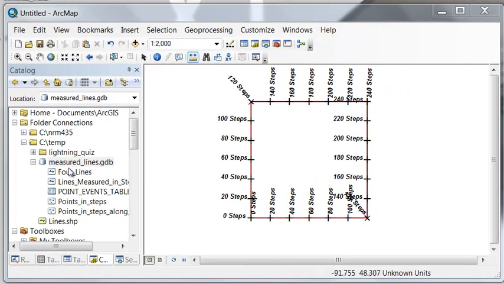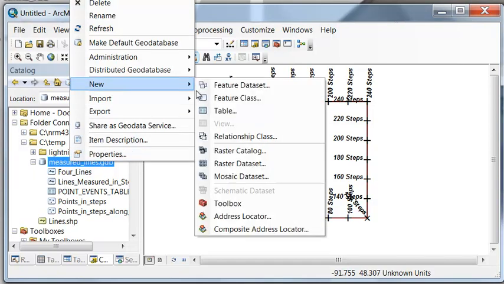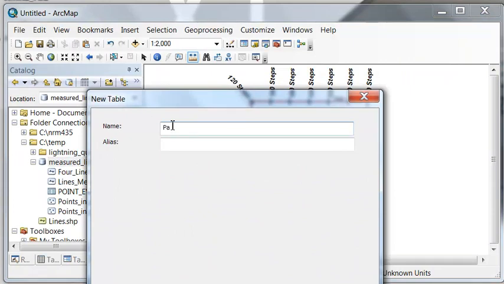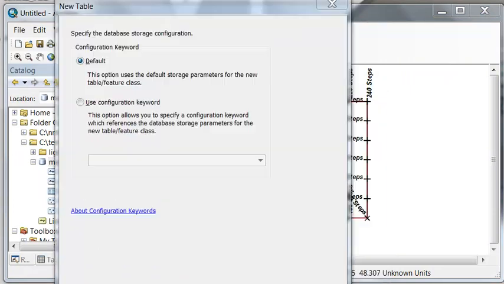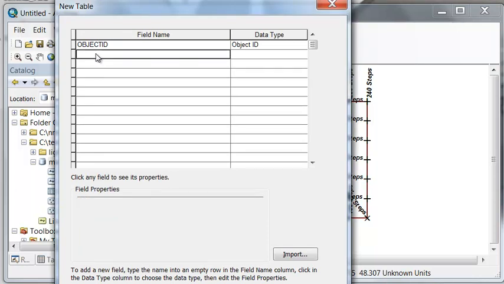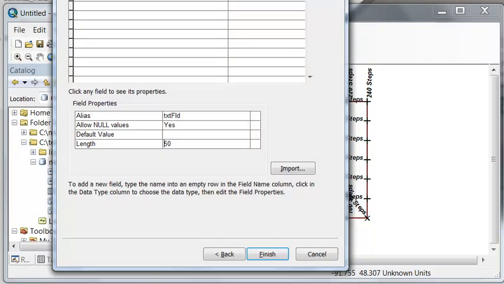So in our folder or our geodatabase, we'll create a new table where we can control the information. So new table, and I'll just call this paving, and then next, and then next. And then we need fields. So one field will be to link up the name of the road, so we can call this whatever we want. I'll call it text field just to be something different. And it's going to be a text field, and it's going to be 16 characters.